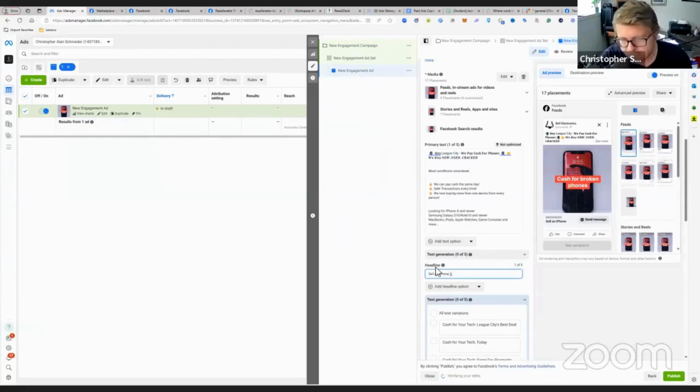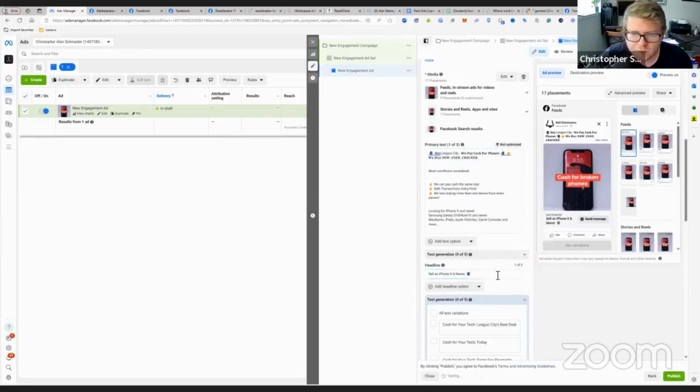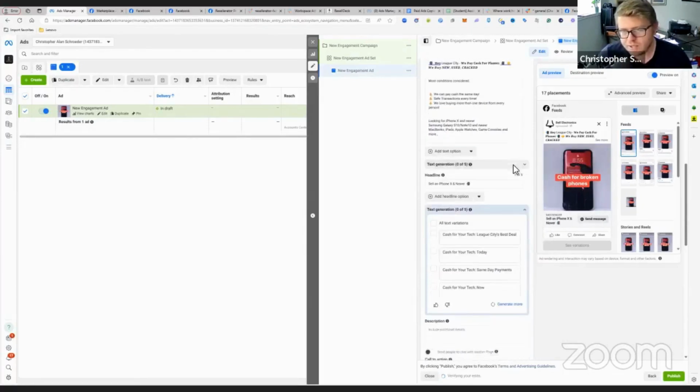I still buy iPhone X. All right. And then what I also like to do is add one of these little emojis that I already have up here into the headline to make it look a little fancier. Okay. All right. So that's what the ad looks like.